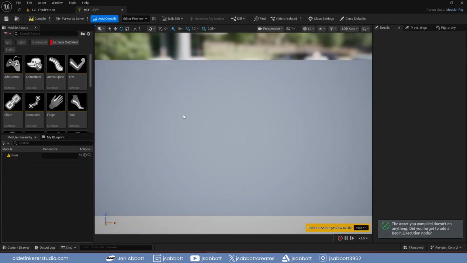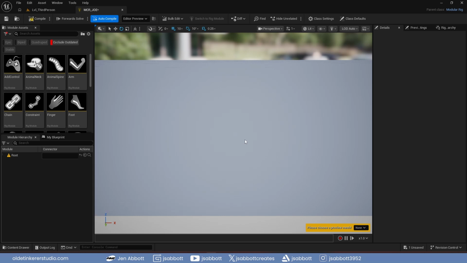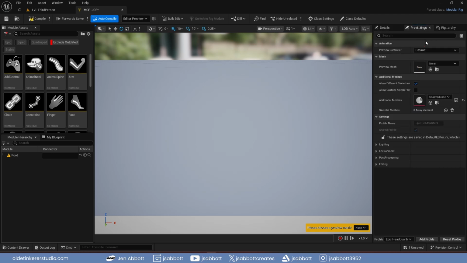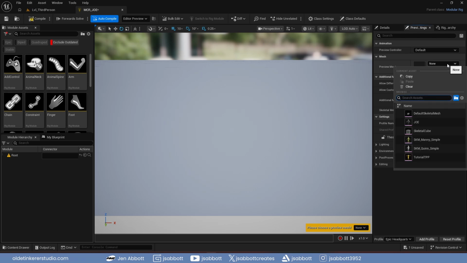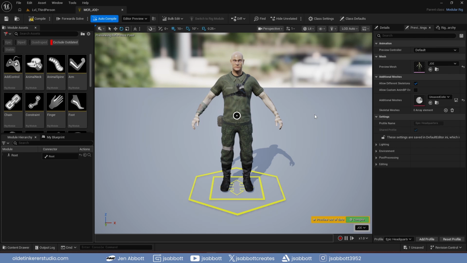At this point, you'll see an empty modular control rig waiting to be assigned to a character. Before you can build the rig, you need to select the skeletal mesh that the control rig will use. Open the Preview panel, locate the Preview Mesh setting, choose your skeletal mesh. For this example, I'll be using the Mixamo character I rigged in a previous tutorial, but any compatible skeletal mesh can be selected. Once the mesh loads, you'll notice a small socket located around the pelvis area.